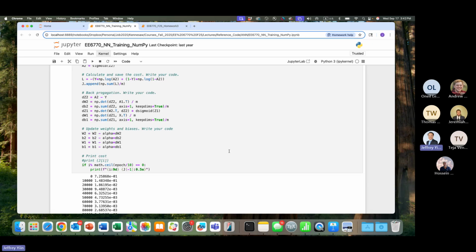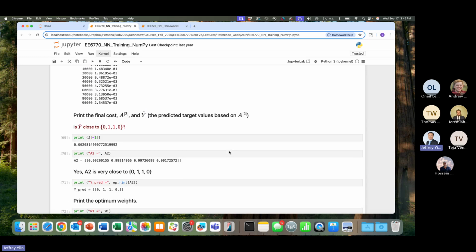It is decreasing. Can it decrease more? Of course, you can run even longer. And this one really doesn't take a lot to run. It's pretty fast because it's a very simple neural network.